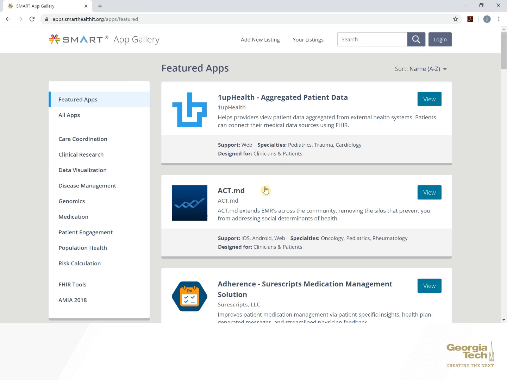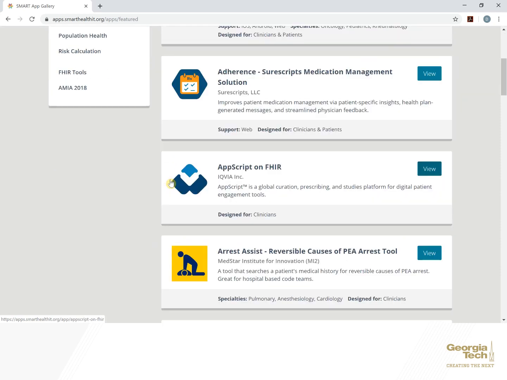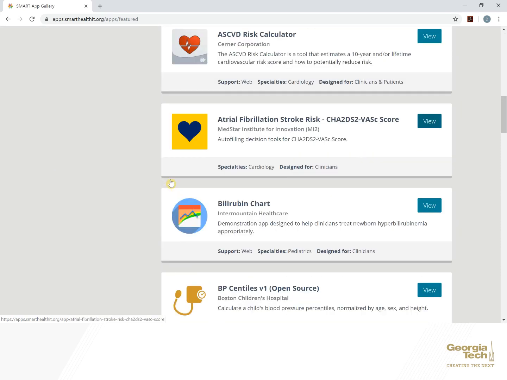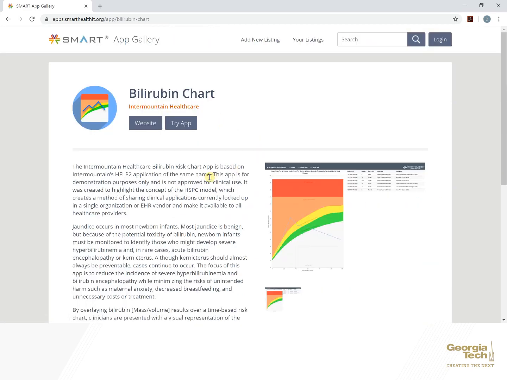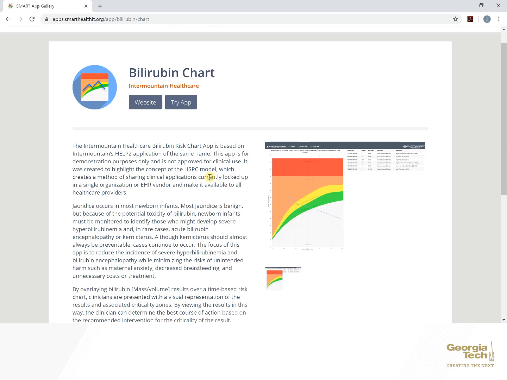So now launch the SMART on FHIR app gallery. You can see the different types of apps, such as one geared towards population health, risk calculation, and data visualization. Next, we'll be exploring one of the SMART on FHIR apps, the bilirubin chart. Here we could get a quick synopsis of what this app is about.